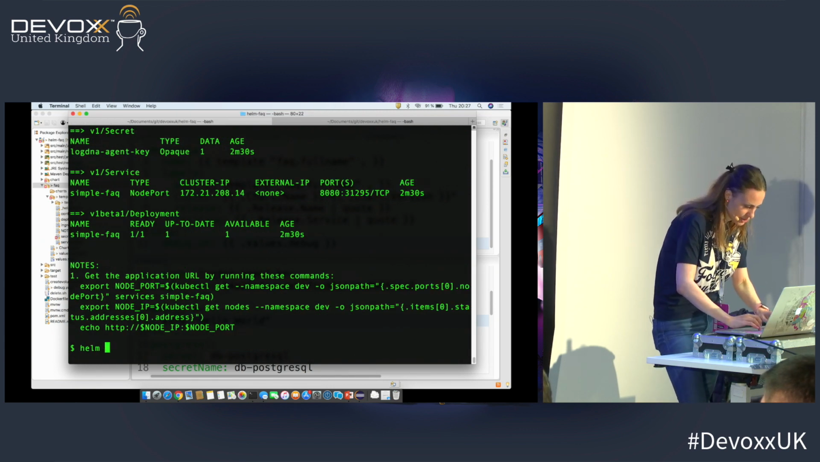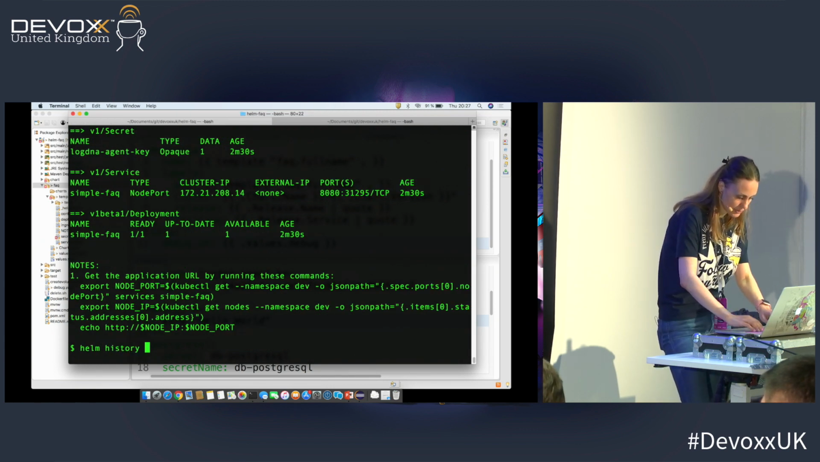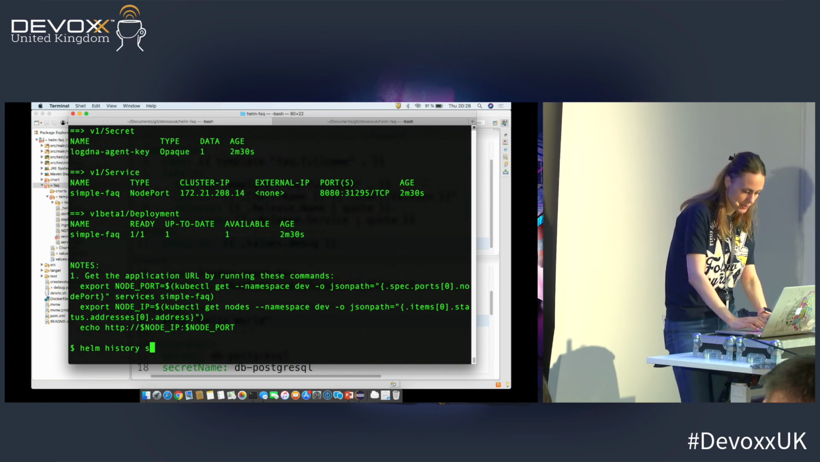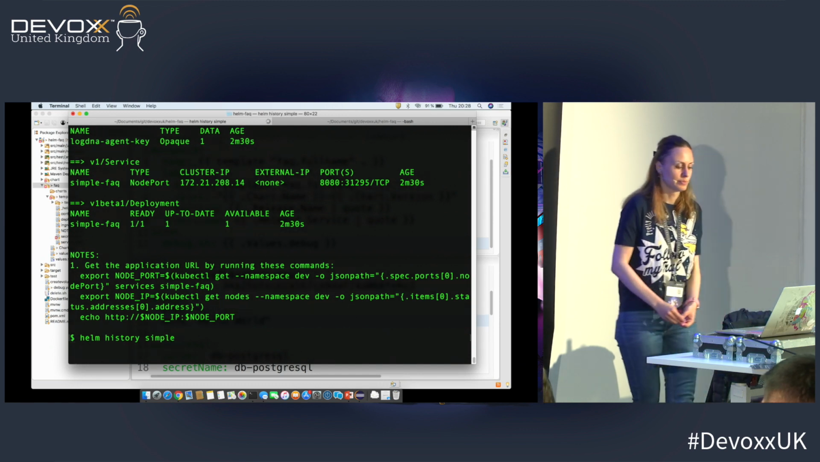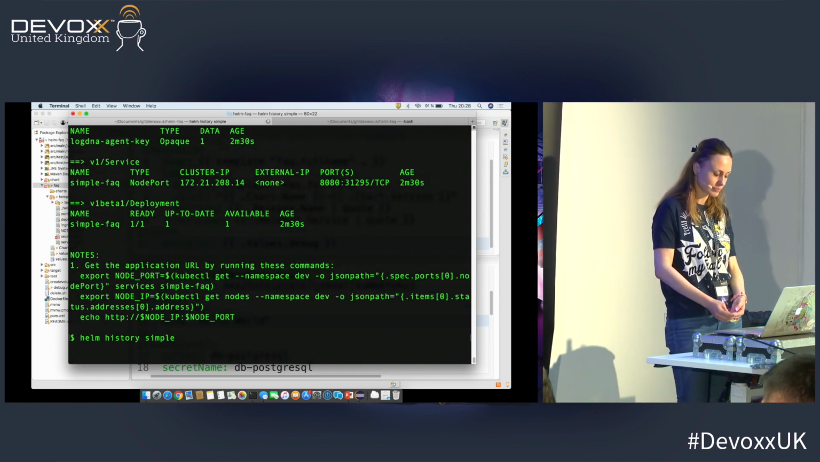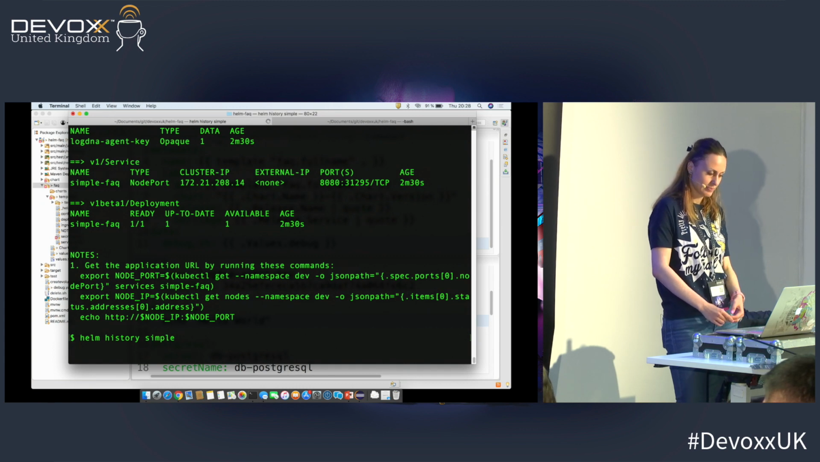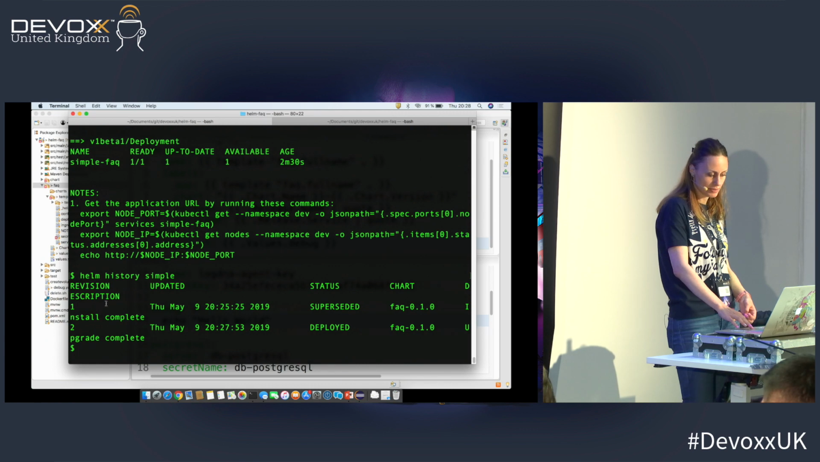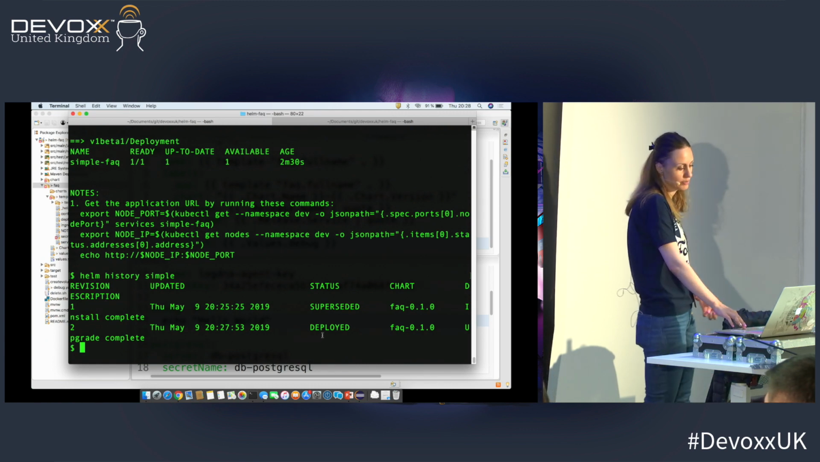Cool. And let's check the Helm history. Using the Helm history command, you can check that the last release is the one deployed and the other one was superseded. So Helm history, simple. You can see here the first release was superseded, and the one running now is release number 2.